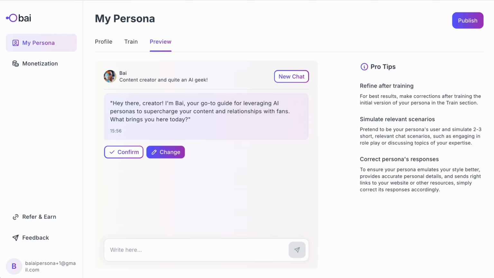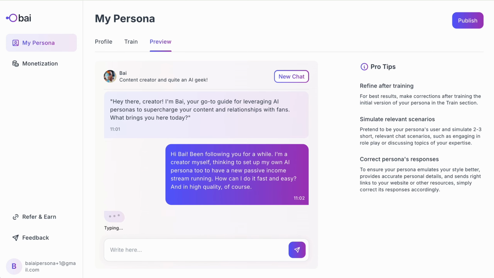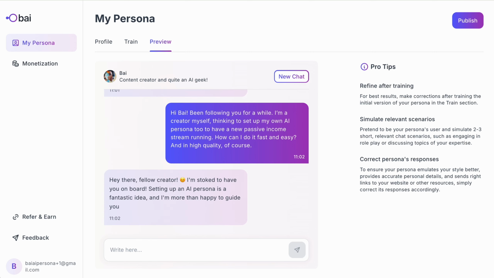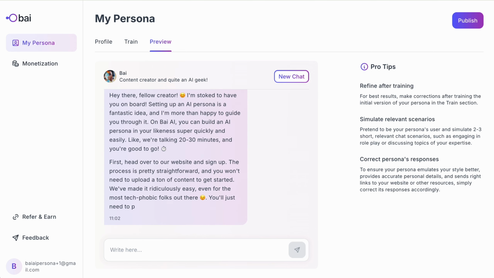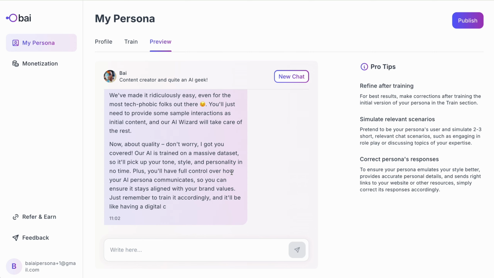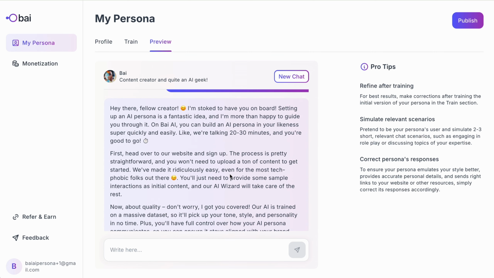We are going to simulate one scenario with By. In this scenario, we want to teach By to send right links, know a couple of facts, and refuse answering questions that get too personal. So we're going to assume a role of a user who wants to chat with By. By greets us with a welcome message that the AI wizard collected earlier. Let's go ahead and send the first user message, asking about where and how they can create a robust AI persona in their likeness, fast and easy.